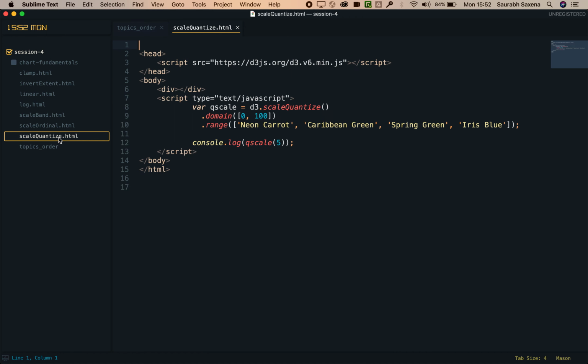Let's say scale quantize. Scale quantize takes input as continuous but the output is discrete values. It can be a range of strings, or anything, and the domain is 0 to 100. So when you say the quantize scale for 5, what should be the output? Can you guess? It's just a mapping, right? It does the mapping based on 0 to 100, where a range of values from the domain will be assigned to each output.